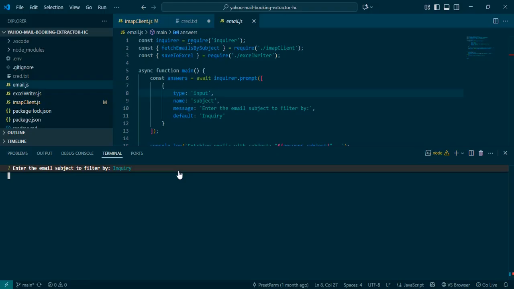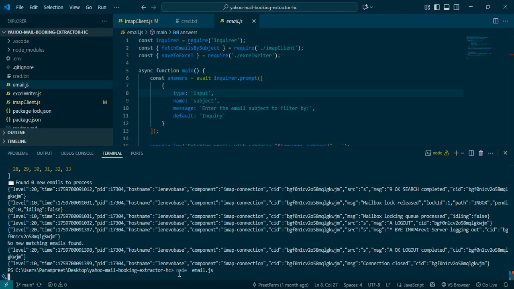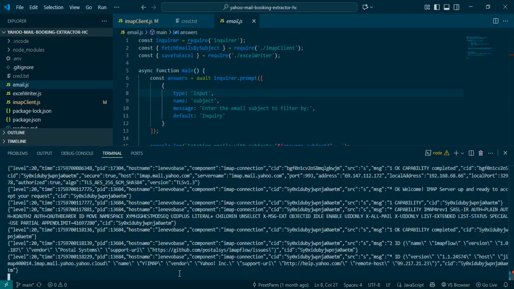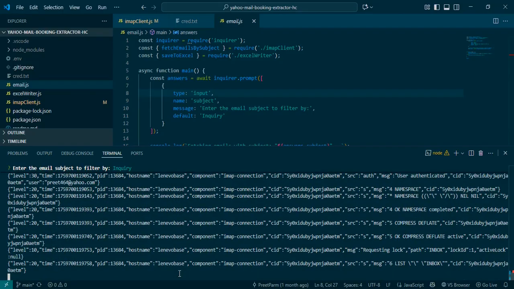Now it's asking for our parameter, so I'm typing "inquiry" again. Even if I don't, it will by default take "inquiry" as the parameter for the subject. Now it's checking all the emails. Let's see what it found.